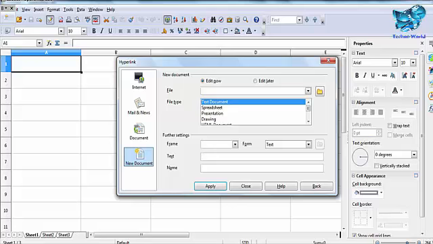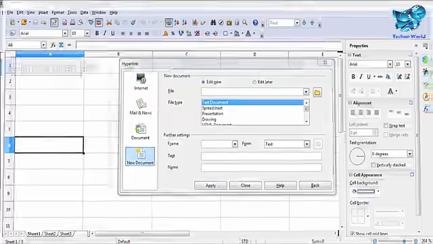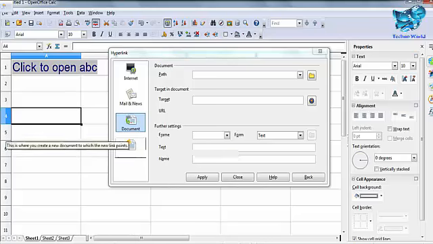When we close this file, we can return to the original file where the hyperlink has been created. So I have shown you here the new document option.